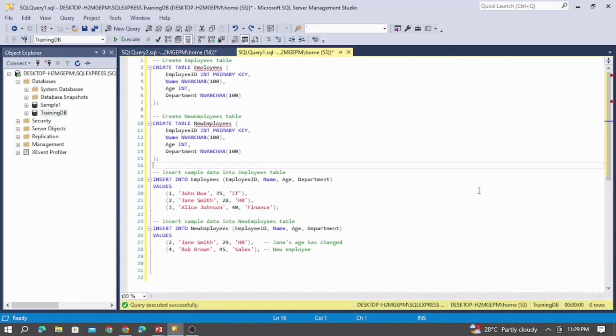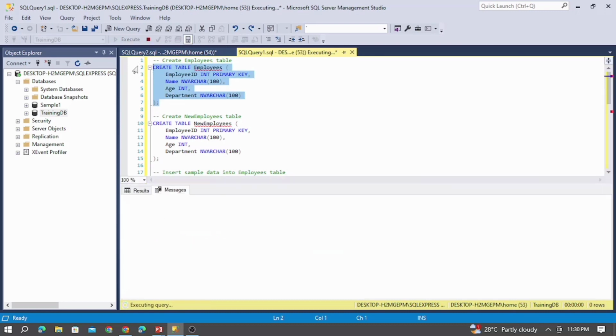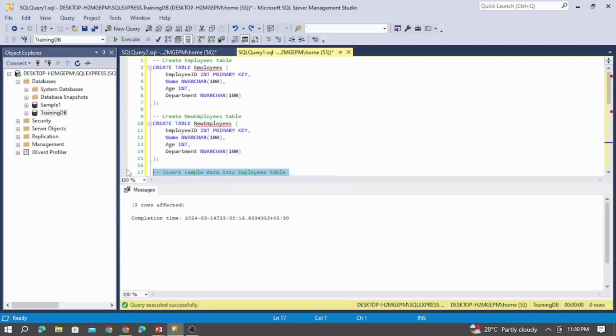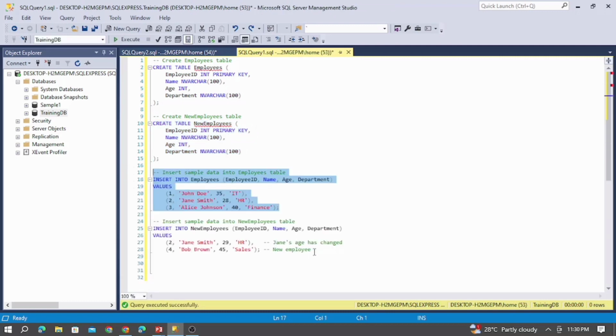So here I have connected to my SSMS. We are under the training database. Let's create this employee table. So the table has been created. Also create this new employees table. So now we have two tables. Let's insert the records. 3 rows got affected and these 2 rows got affected. So now let me select the employee table.